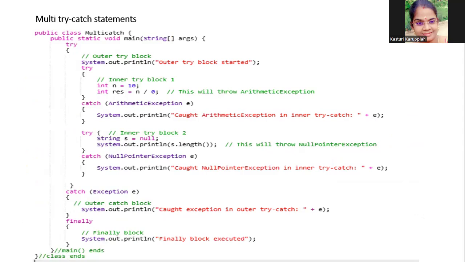Now we can see multiple try catch blocks. We can have a try inside a nested try. Like that we can have. See here, the name of the file is multi-catch. I'm having an outer try block and an inner try block. I'm having the arithmetic exception, divide by 0, and a corresponding catch block for that. And then another try block, inner try block 2.